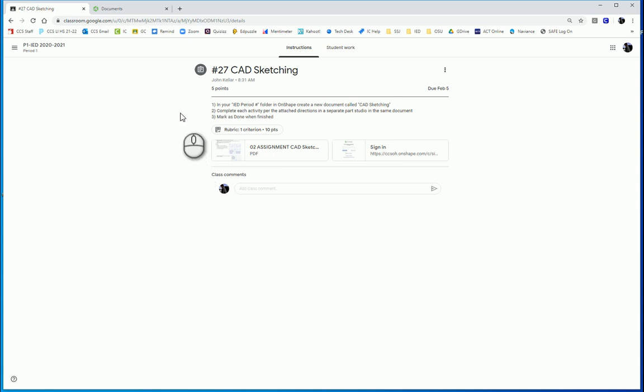So, we're going to be looking at the CAD sketching exercise. This activity has been adopted from PLTW's original to work with OnShape and to emphasize some of the things that we do. You'll notice your first instruction is to go to your IED period number folder in OnShape and create a new document called CAD Sketching. So we're going to do that first.